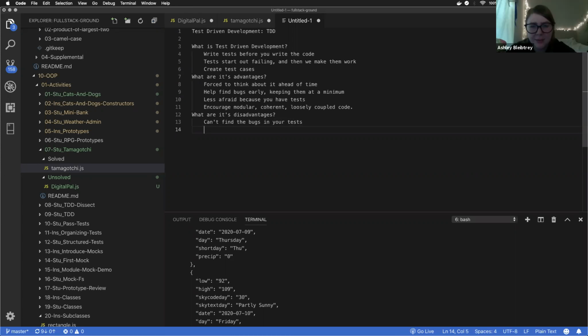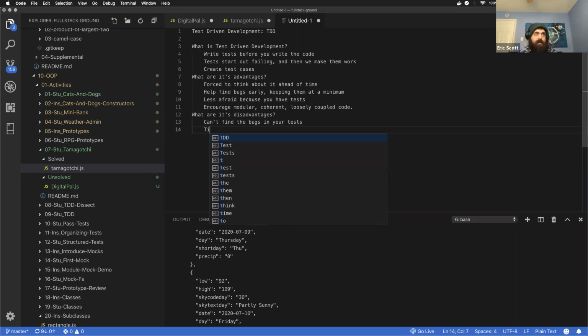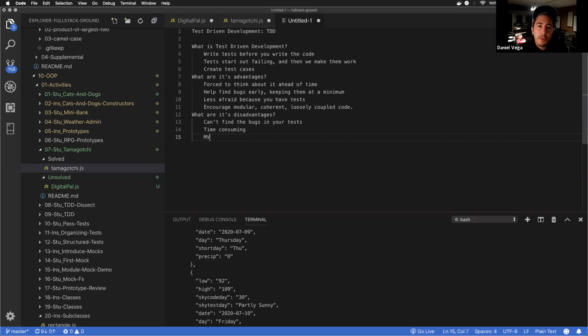It can be time consuming, that's for sure. If we think about our MVP and the idea of getting something out to the user as quickly as possible, you sort of run up against that. What else? Does it focus more on small chunks and not the complete picture? You might lose the holistic picture.